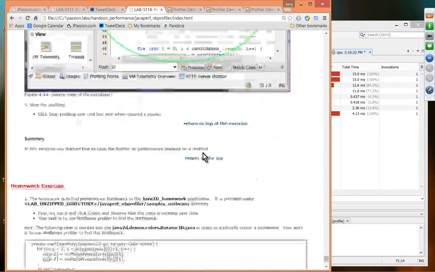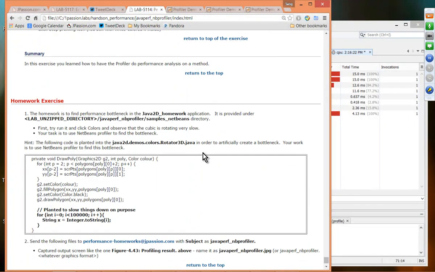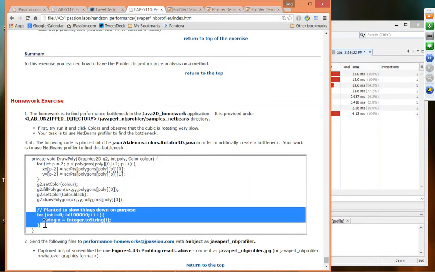If you have time, you can do the homework. You can plant this code into your 3D rotator 3.java, and do CPU profiling and find out where it's spending most of its time.